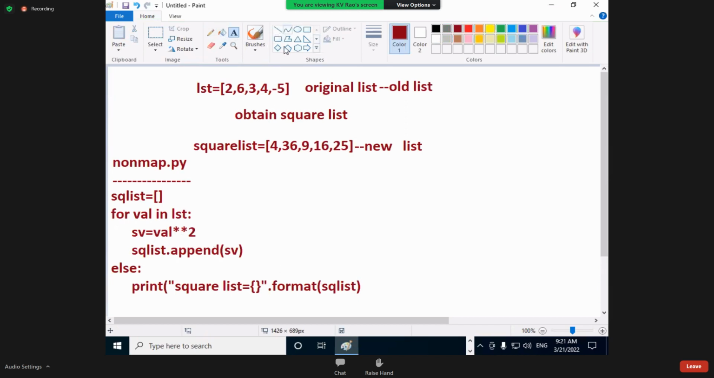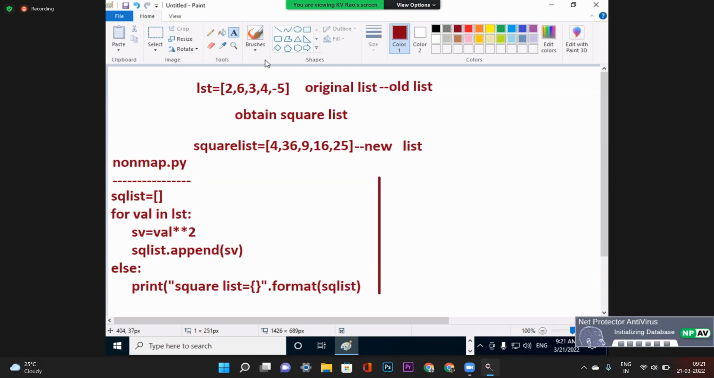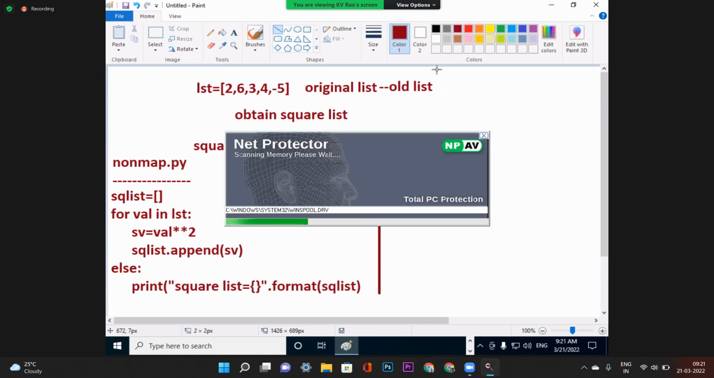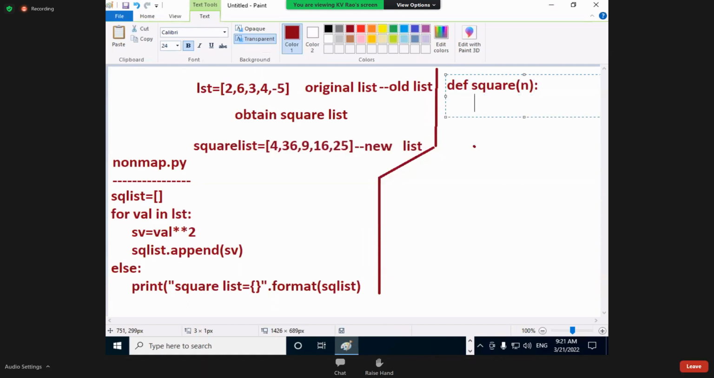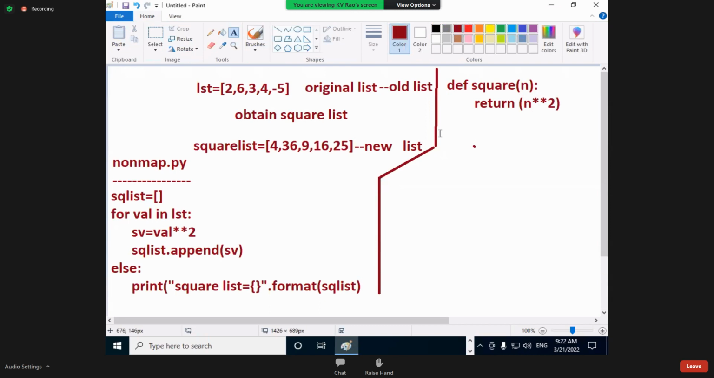Instead of doing that, with a map, how can I do it directly? Let me do it with a normal function as well as an anonymous function. Both of them you can do. So how short it is, you see. I'd say def square of N, return N star star 2. What am I doing now?